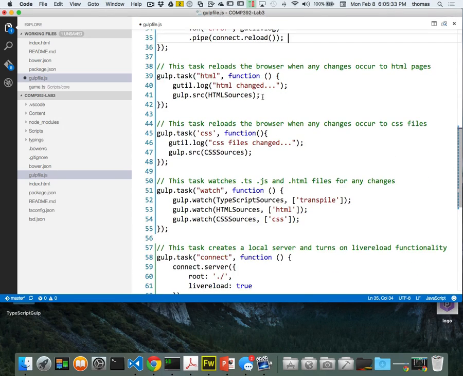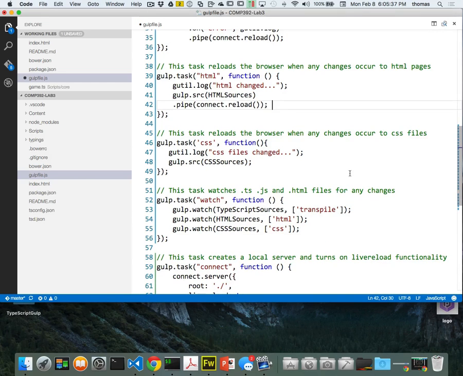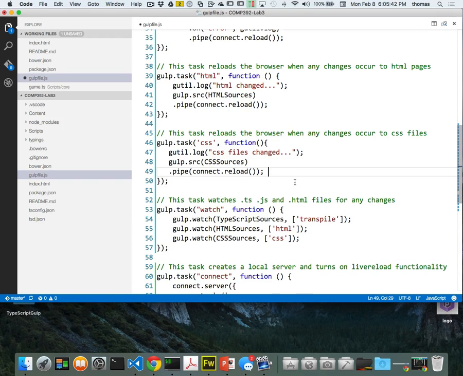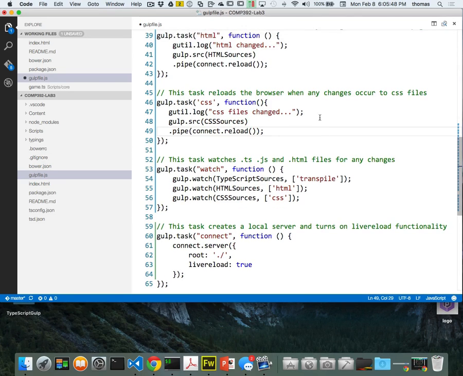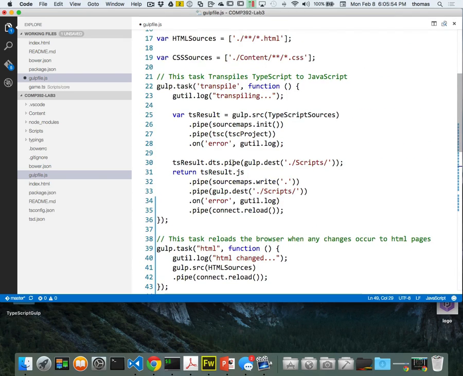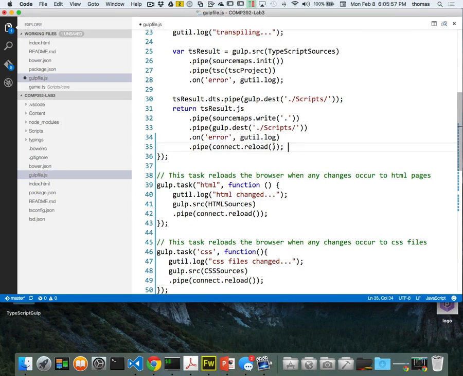I'll do the same thing for these tasks. I'm going to get rid of the semicolon and then pipe it into connect reload. Do the same thing, pipe it into connect reload. I'm not going to do it here because on my watch task, all it does is watch. So now what's going to happen is this. When my TypeScript sources change, it's going to transpile, and when I transpile, it's going to do its transpilation. At the bottom, it's going to reload my browser. That's what it's going to do.